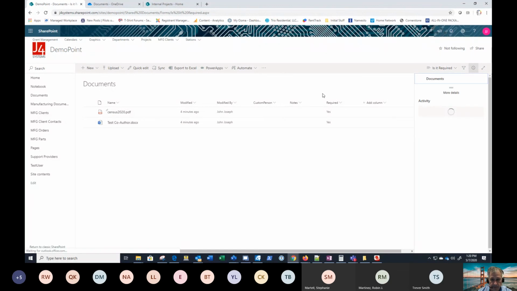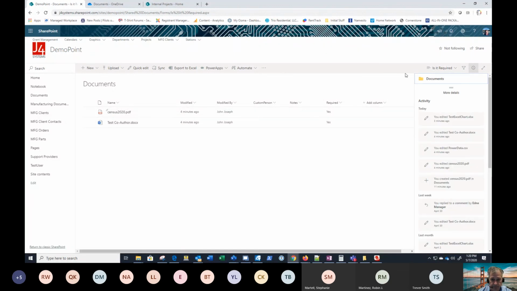Now it's showing me my required view. You can see up here, it tells me the view I'm looking at. If I go to all documents, I see all the documents. If I go to the required view, I'm only seeing the documents that are required based on this field that I created. And that's how metadata works.